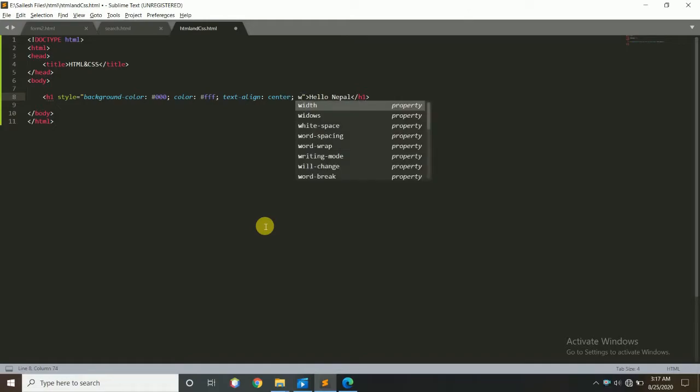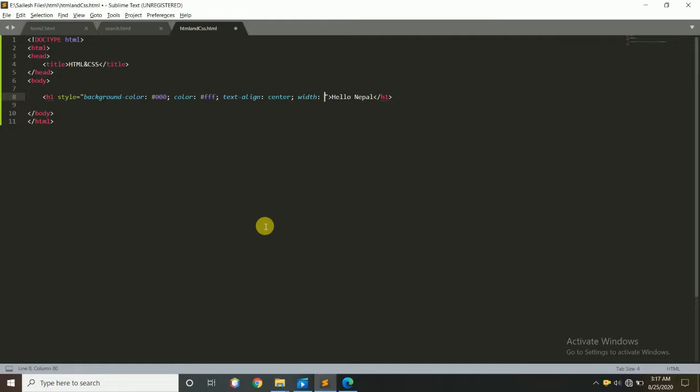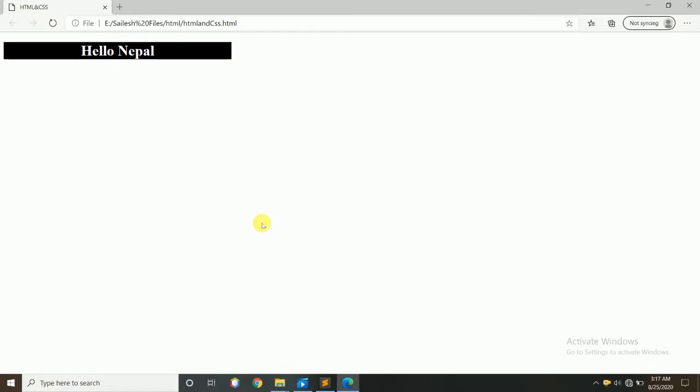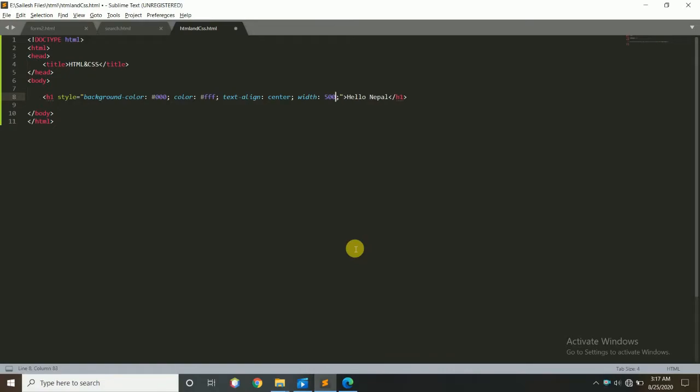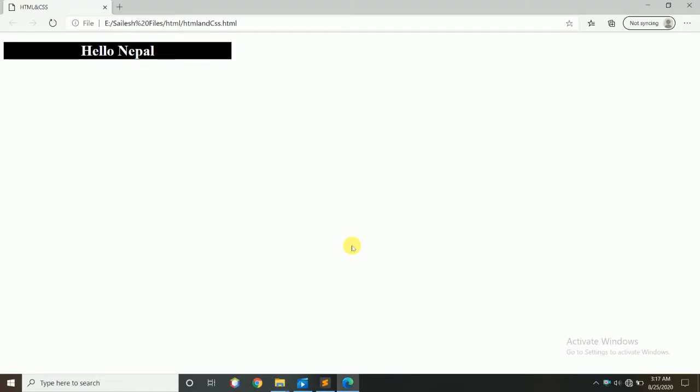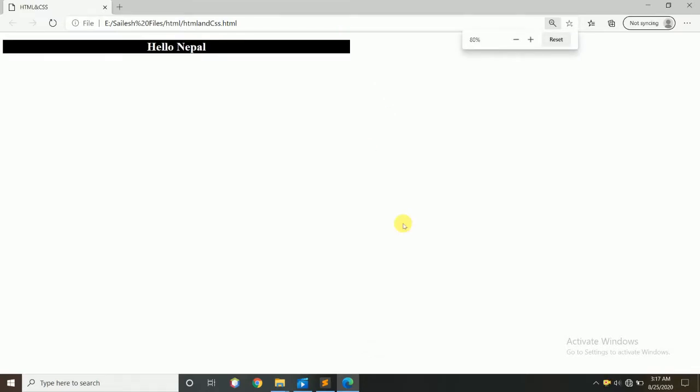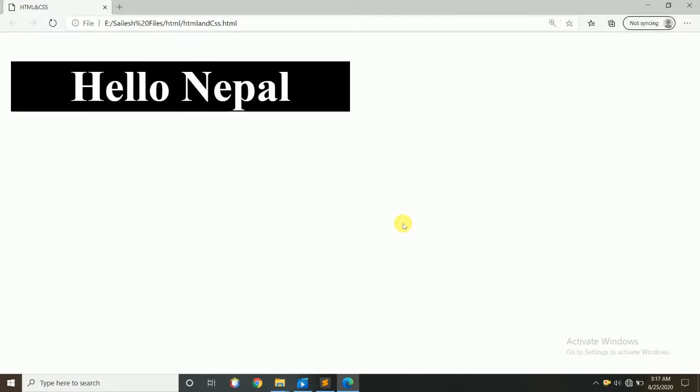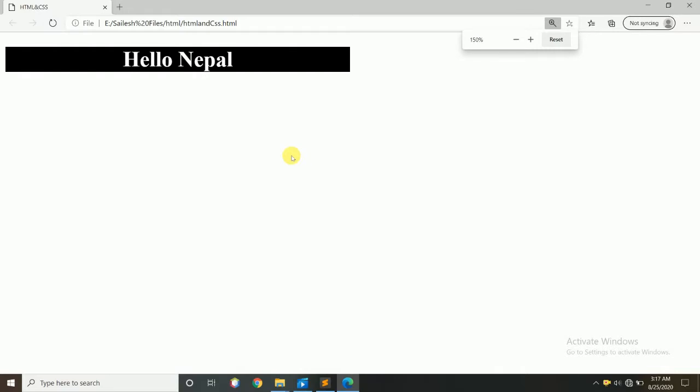Then next one is our width. You can set the width of the background color like this. You can set it in pixels, or also you can set it in percentage, like 50%, width is equal to 50%. Then refresh it. This one is 50%. When you zoom in or out, it will be 50% of the total size of your computer screen.